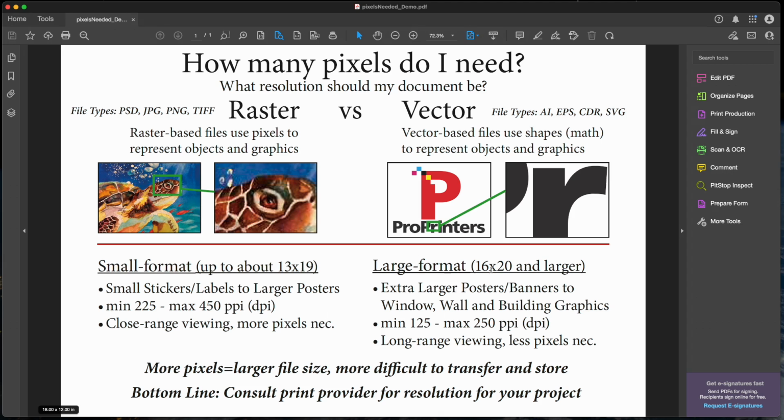With large format documents, maybe 16 by 20 and larger, these could be really large posters, banners, other kinds of window and wall graphics, things like that, you'll need less because they tend to be viewed from farther away. In general, for small format, think maybe somewhere around 300 to 350. For large format, maybe think around 150 to 200.